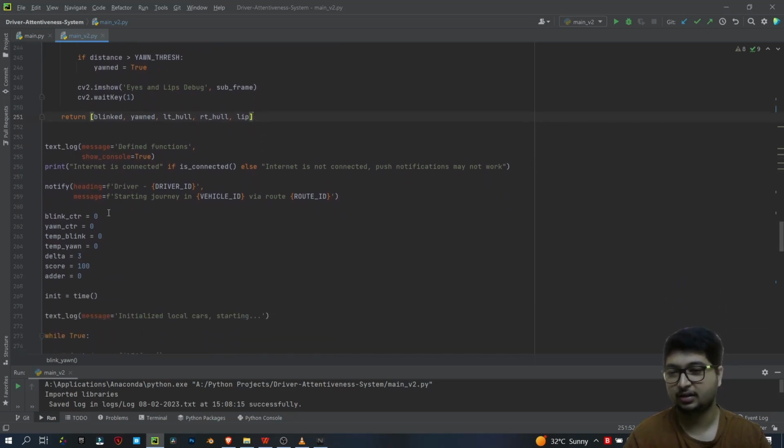Here I have initialized a few counters. What I've done is, instead of basing it on a single yawn or a single blink, we cannot determine that the driver is sleepy. Sometimes we tend to yawn because we are tired, or maybe our eyes were closed because something went into our eyes, or maybe we wanted to clean our eyes, or whatever the reason may be. So based on a single yawn or a single blink, we cannot decide that.